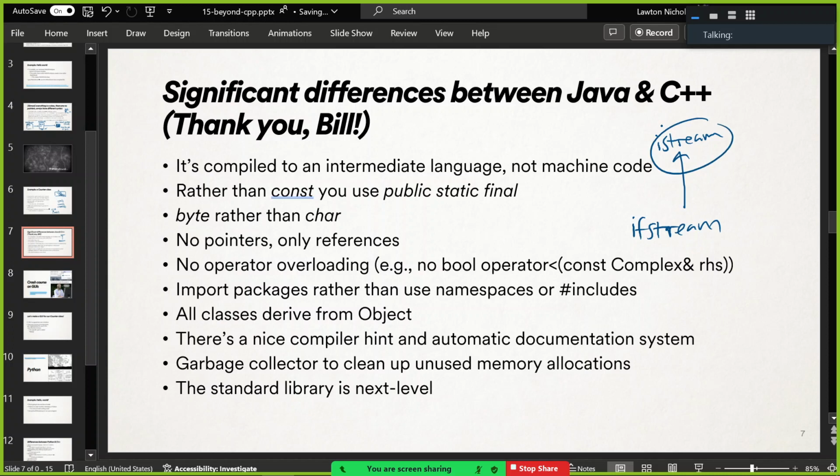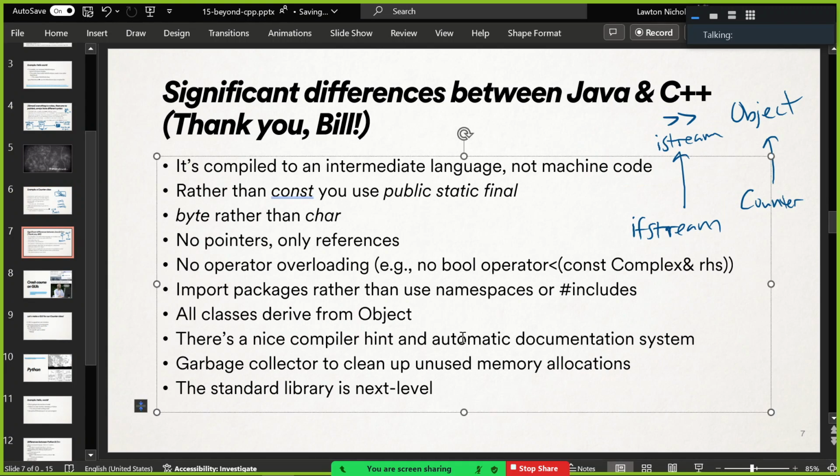But in istream is where that extraction operator lived, and so that's why it existed in ifstream, because you got it for free from somewhere up here. So that's the kind of thing that's going on here. It's like we made a Counter class, and it inherited from Object, and it got some stuff for free. We just didn't use it. So that's what happens in Java. Everything is inheriting from Object.